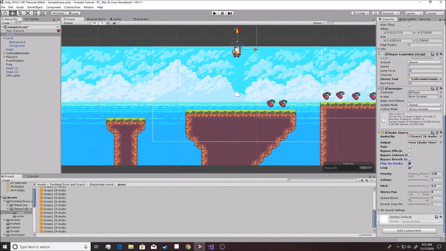So we're going to take off play on awake and we're going to take off loop because we don't want either of those things to happen. Loop means that it keeps on playing on repeat like you heard. Play on awake means that it plays as soon as the character appears or anything like that. We don't want either of those things to happen.